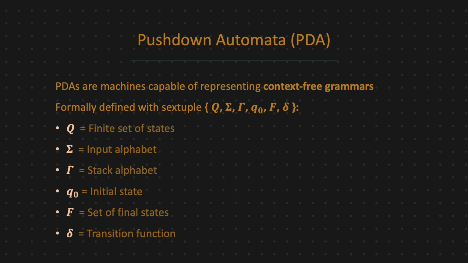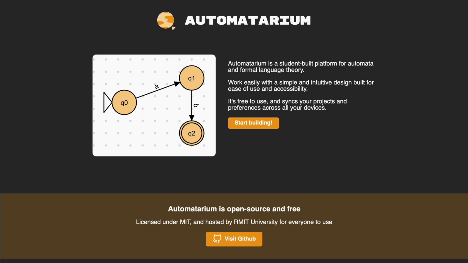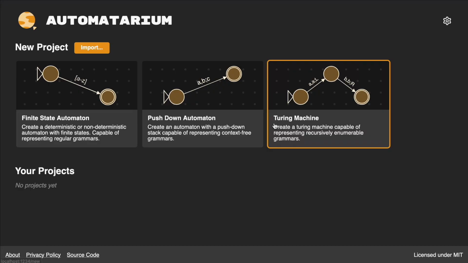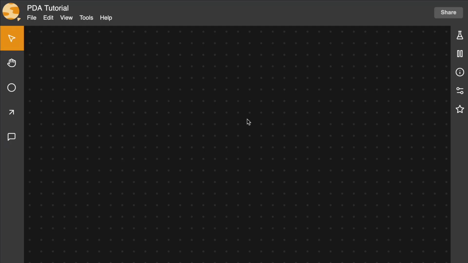Let's walk through the creation of a PDA that recognizes palindromes containing the alphabet A, B, C. Navigate to the Automatarium webpage and click Start Building. From the available options, select to create a new pushdown automaton. Using the State tool, add two states to the canvas.